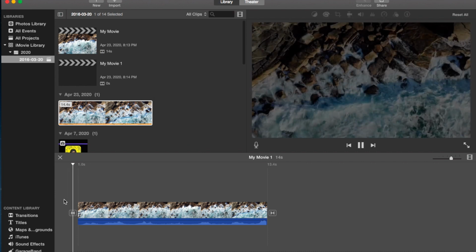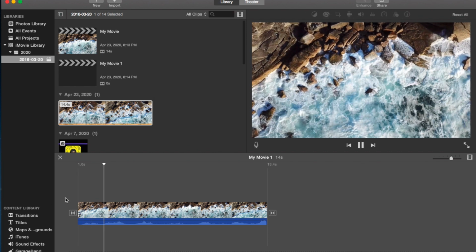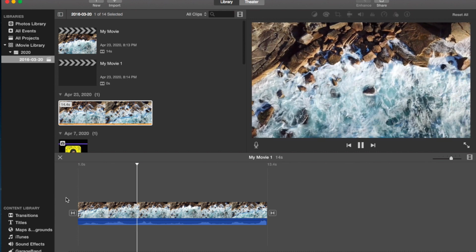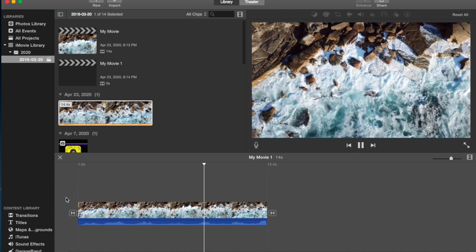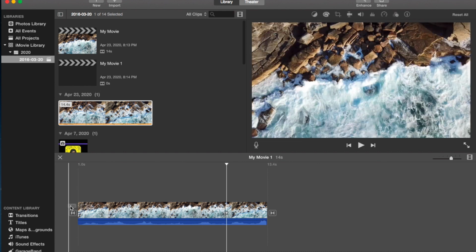Now, the way you see the audio come in is blue. In the bottom of the clip, it's attached to a clip. So you can't edit it yet. So what we need to do is detach it from the clip so that we can edit the audio.